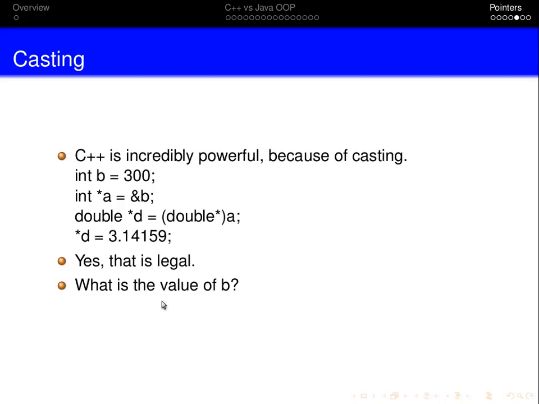What's the value of B? But that's a double, not an integer. What is the value of B? This is completely illegal. Does it truncate the decimal point? No, it's not 3. Completely illegal. The value of B is undefined. Why? When you take architecture, you'll see why.